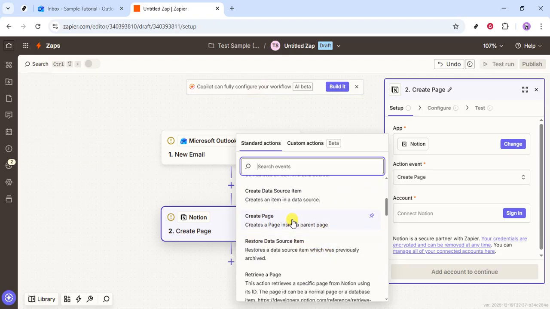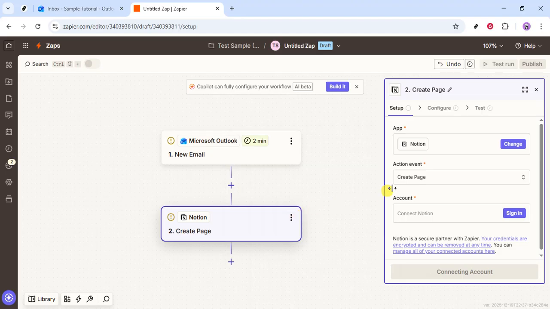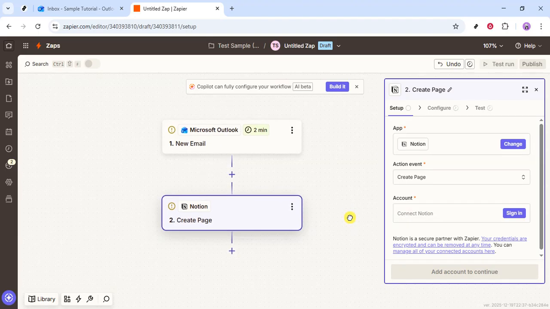When prompted, sign into your Notion account and grant Zapier access to the workspace and pages you want to use. If asked, pick the specific database or page where new items should go. Zapier will show fields from your Outlook trigger like subject, sender, date, or body, and align them with properties in Notion. You can keep things simple or map the specific fields that matter most to you.